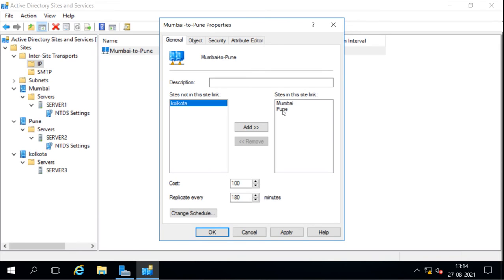Then I will define the cost accordingly, according to the speed of the link which we have. Remember, the lowest cost means the fastest bandwidth, or the preferred speed, or the preferred link. Now we know that the Pune Mumbai link is 1 Mbps, and the fastest link is 2 Mbps, and the slowest link is 512. So this is a 1 Mbps link, so this is the average one. I will put the cost as, let's say, 70.